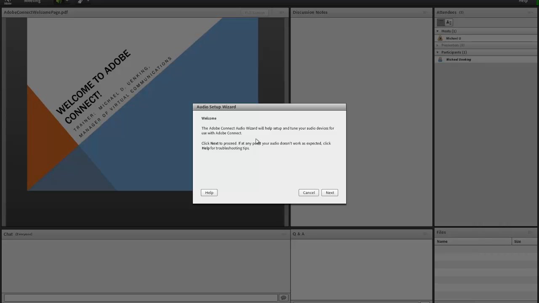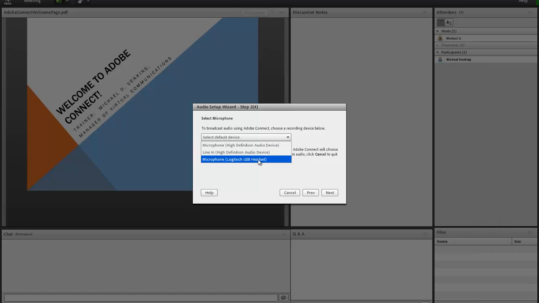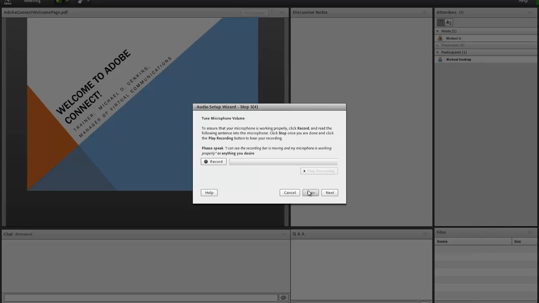Now, you will get these following windows. I just ask that you go ahead and proceed through the steps that are shown. So I'm going to click on Next. Then I'm going to play the sound so I can hear. Now I can stop that because I definitely can hear that sound. Then I'm going to click on Next, and I'm going to select my default microphone device. Now with mine, I have a Logitech USB headset. So I'm going to click on Next.